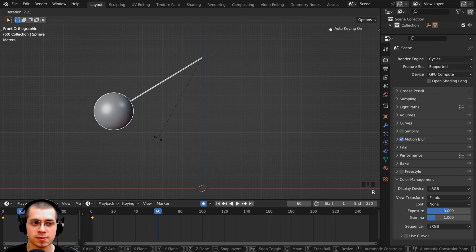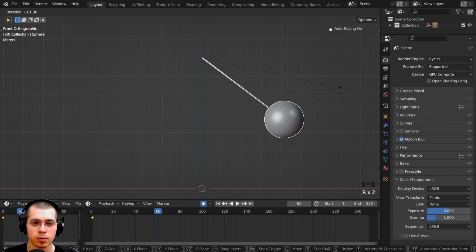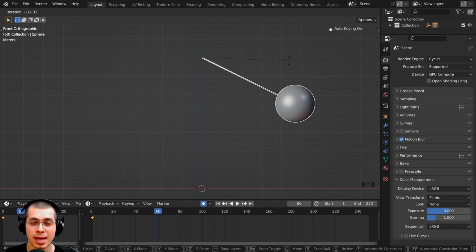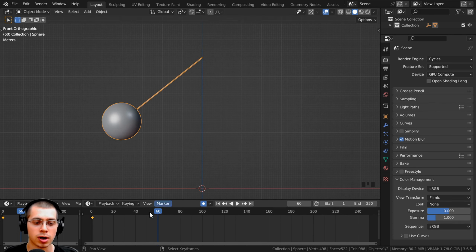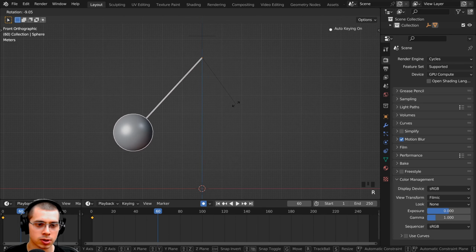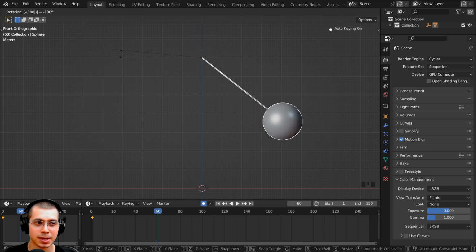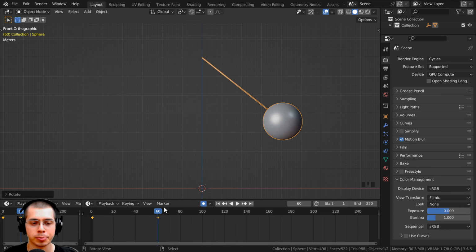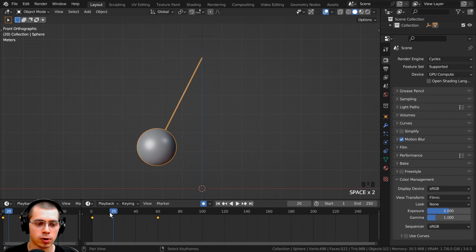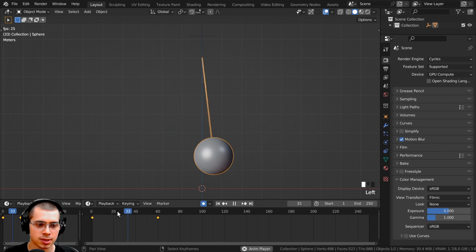So if this is 50 degrees, then rotating it back would be another 50 degrees, but it would be negative instead of positive. So on 60 degrees, I can hit R to rotate, and I'm going to type in -100. So by typing in -100, you can see it's now at the other side. So I'll just hit enter to place that there. And you can see it's now added a keyframe. So now if I go back and forth or hit the spacebar to play, you can see that it's swinging.